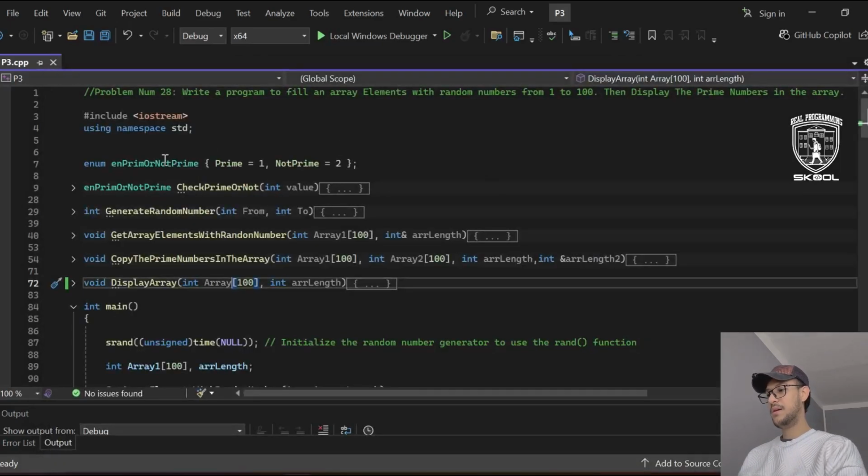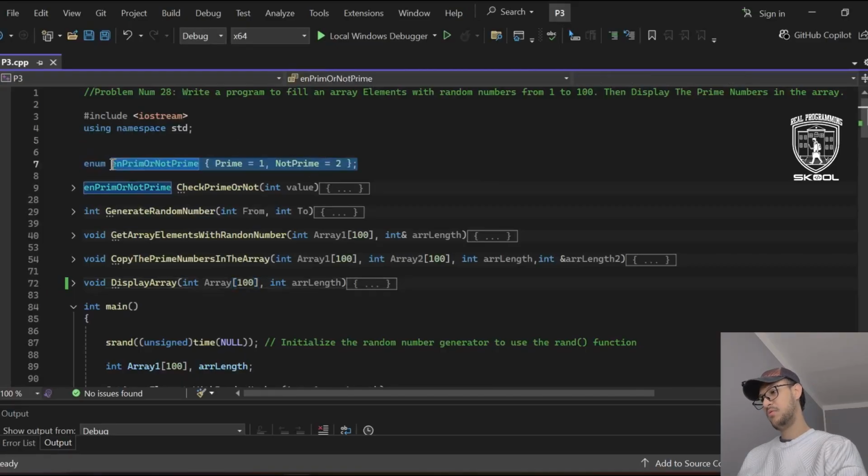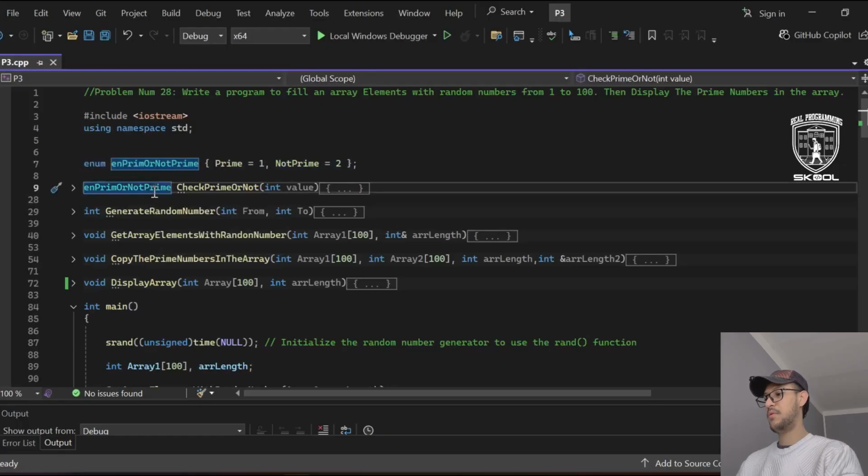First thing we have here is an enum. We just say prime and not prime. We already took this enum many times before in the previous course and even in the beginning of this course, number 3 or 4. And we have here the enum prime or not prime. We use the user defined data type of the enum.